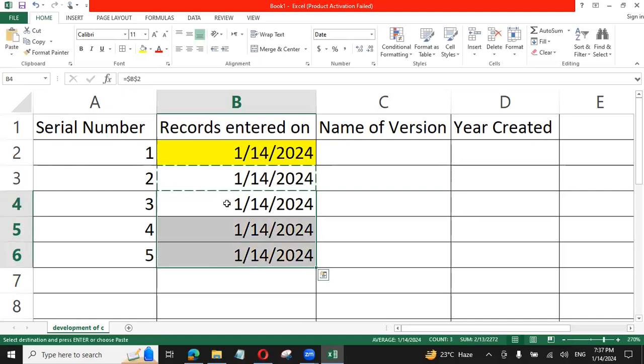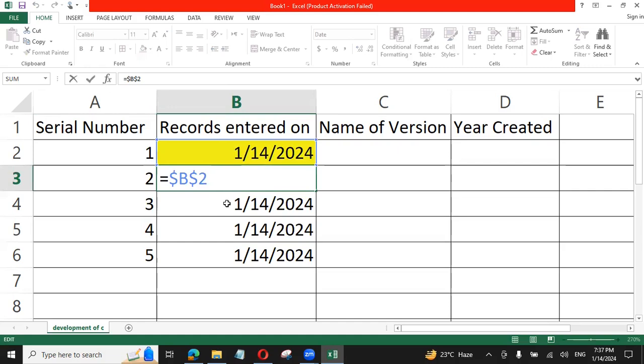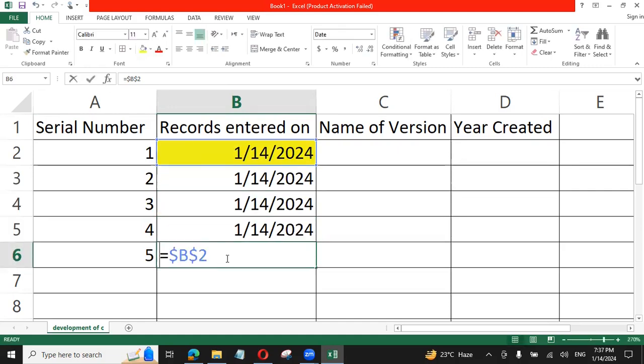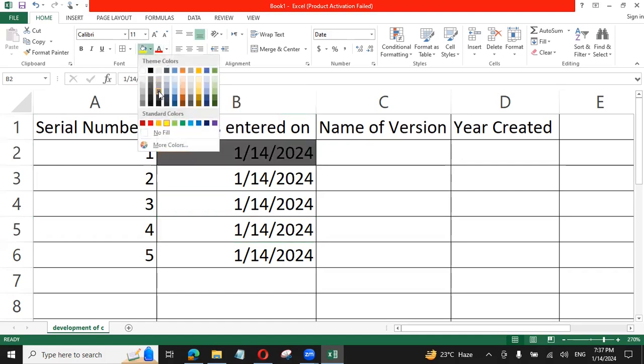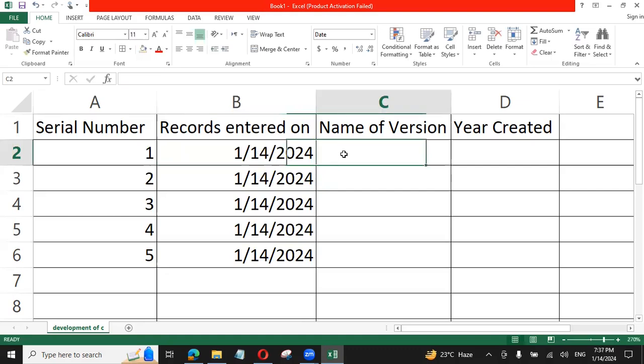If I just copy it all the way, it was changing on its own, but now it won't change. Just see it: dollar B, dollar 2, B2 is fixed, B2 is fixed again, and B2 is fixed again. If I had copied it without the dollar sign, it would have created a glitch, and that glitch is called relative referencing. I didn't want any relative referencing to be working like that.